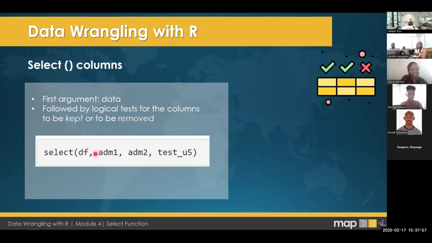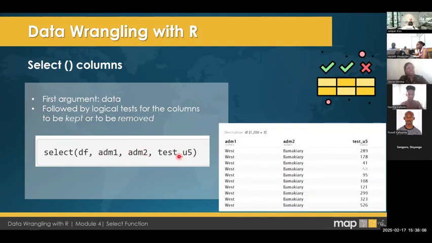When we need more than one column, we can select by saying the data frame is the first argument, and then what columns are you selecting? So maybe I want admin 1, admin 2, and test under 5. By writing them as they are, and assigning it, we get a new data set which has only 3 columns. The number of columns has changed, but the number of rows is the same. We still have 1,200 rows, but only 3 columns. So we have manipulated the big data set DF by selecting only a few columns.